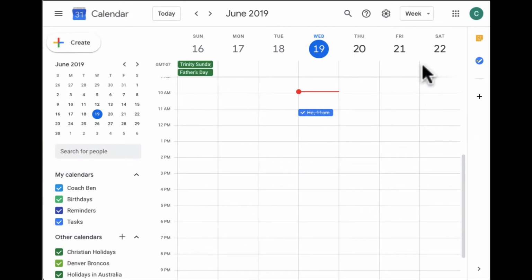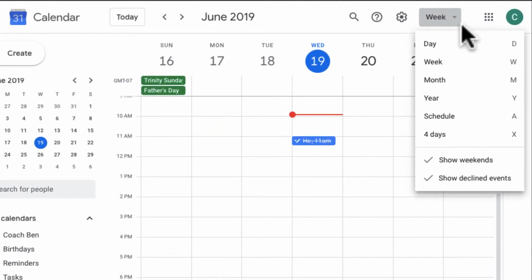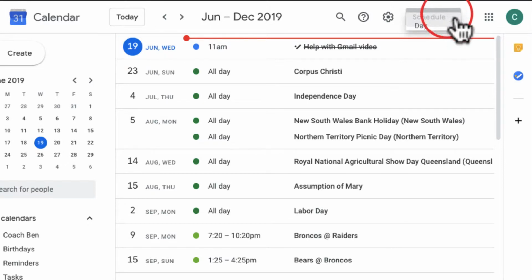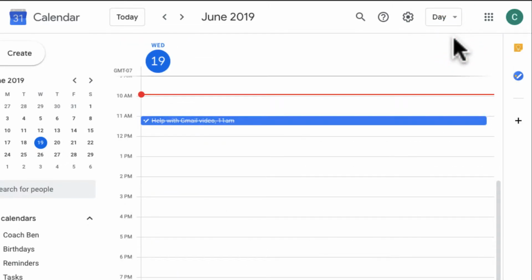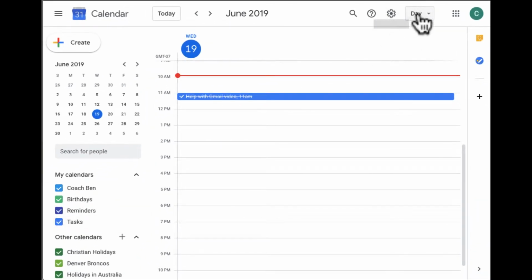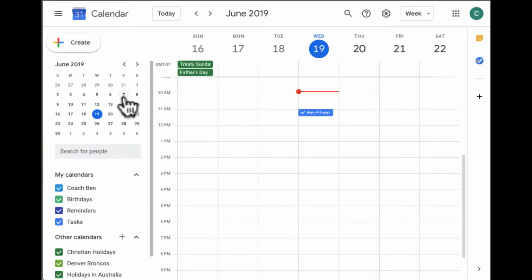Up here we have our views, and you can see here are a few options. We can view by day, by week, by month, by year, schedule view, which shows you your schedule, and of course there's a 4-day. You can show declined events and weekends. And so here's our day view, and just to toggle back and forth, we can switch right there. We also have our mini calendar over here.